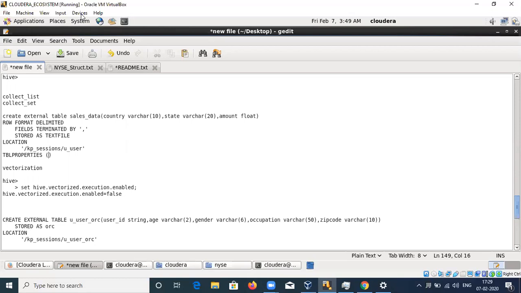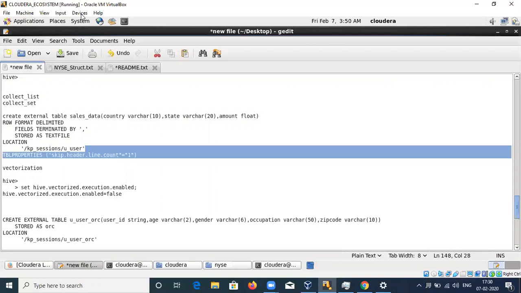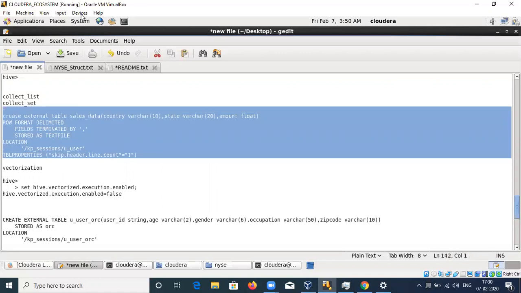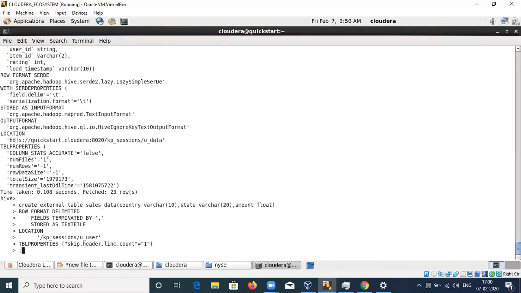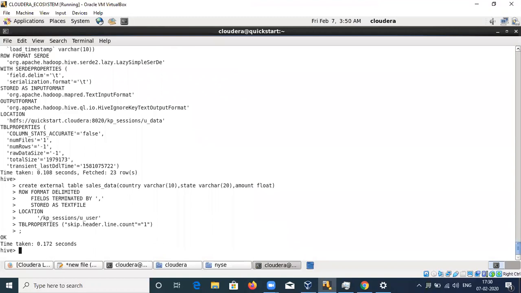You have to set the property within double quotes: skip.header.line.count equal to 1. If you have two rows to be ignored, you can also specify 2. If you want to ignore some n rows, you can specify this. So let's create this table. Two things covered here, one is table properties to skip the row. Yeah, the table has been created.